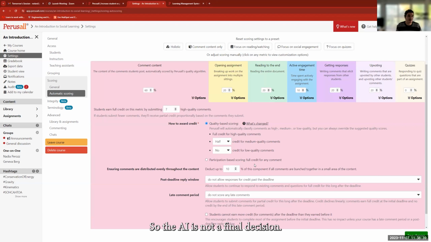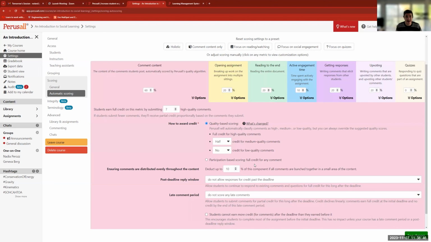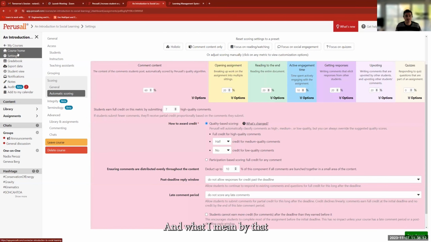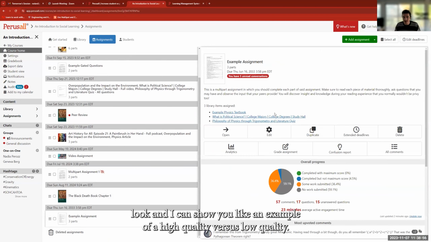So the AI is not a final decision. You are always in control of how you can override a grade that was provided. And you can do that almost everywhere that students' work is done. And what I mean by that is, let's take a look, and I can show you an example of a high quality versus low quality.